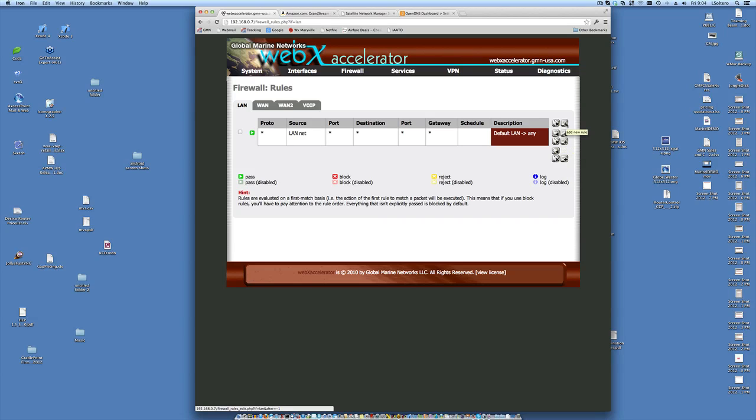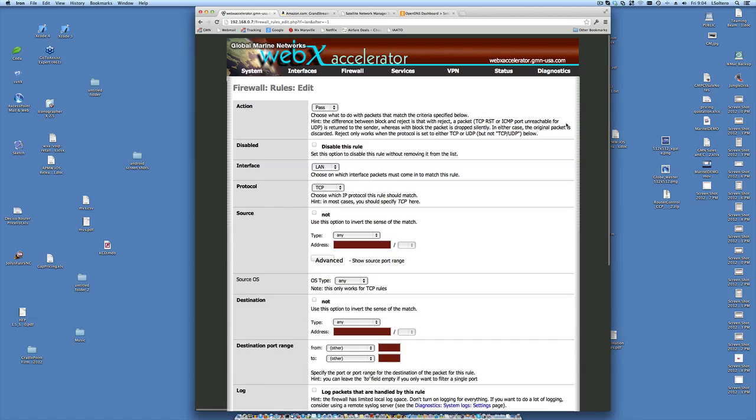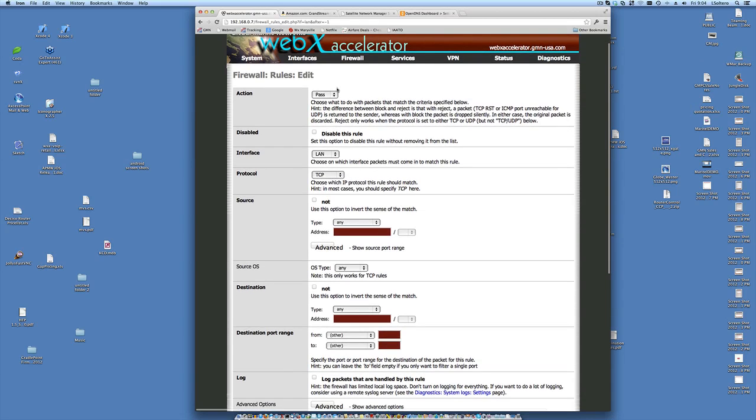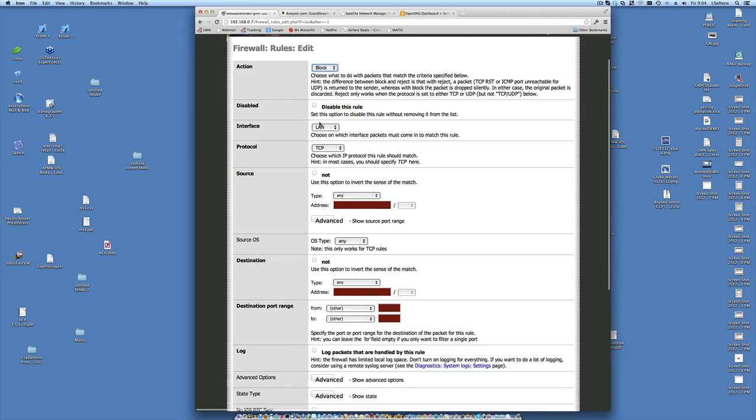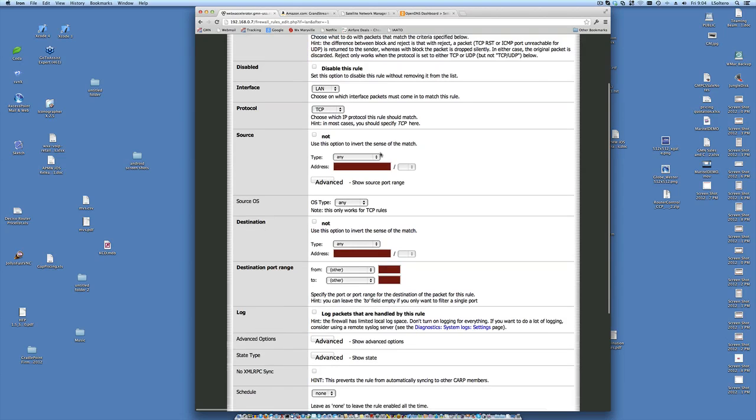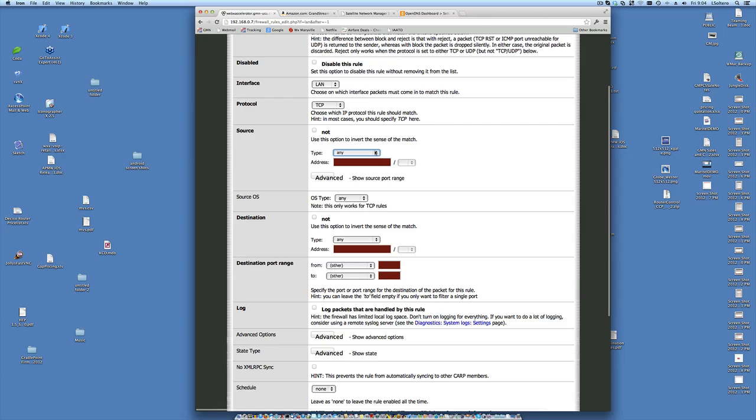I want to add a rule at the very top of the list. That gets me to this form, which allows me to create the firewall rules, and you just fill out the form with the rule you want. So for example, I can do a block rule. I can specify the port, but this is going to be on the LAN. I can specify the protocol. I can specify the source port. I can specify the source. This is anything.